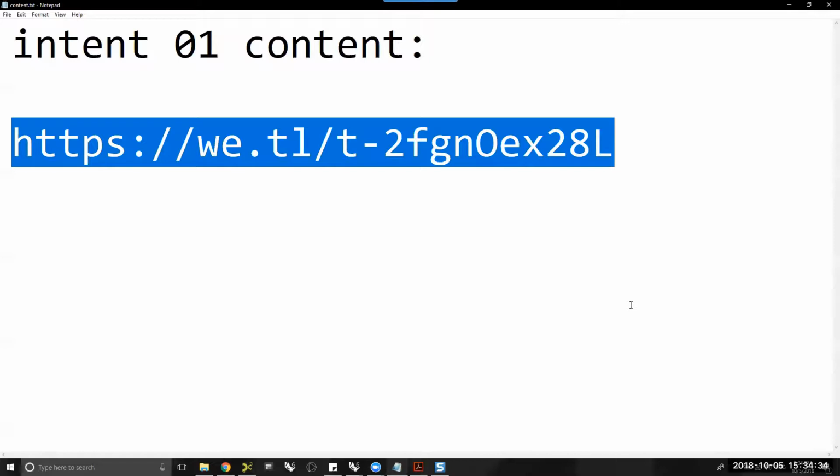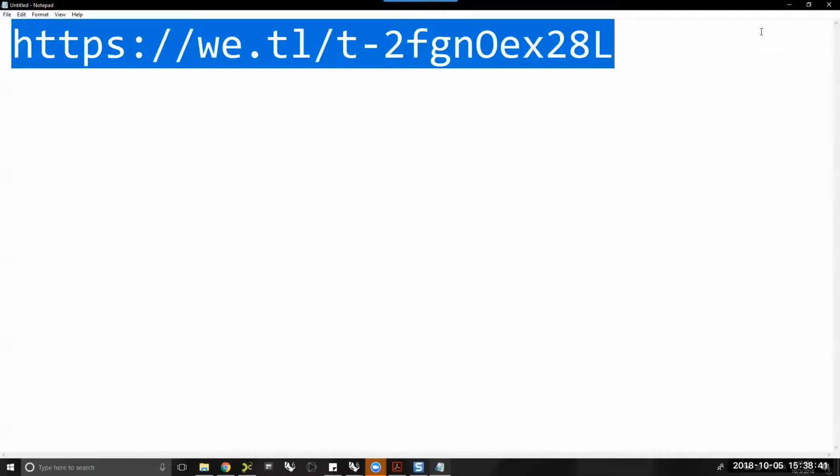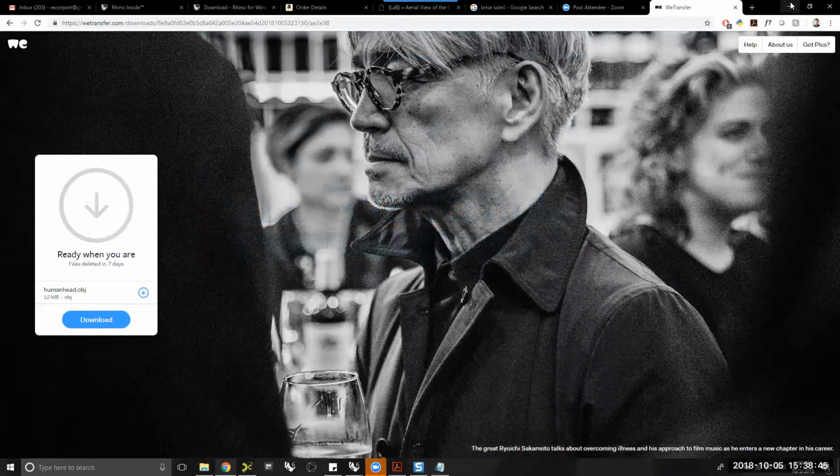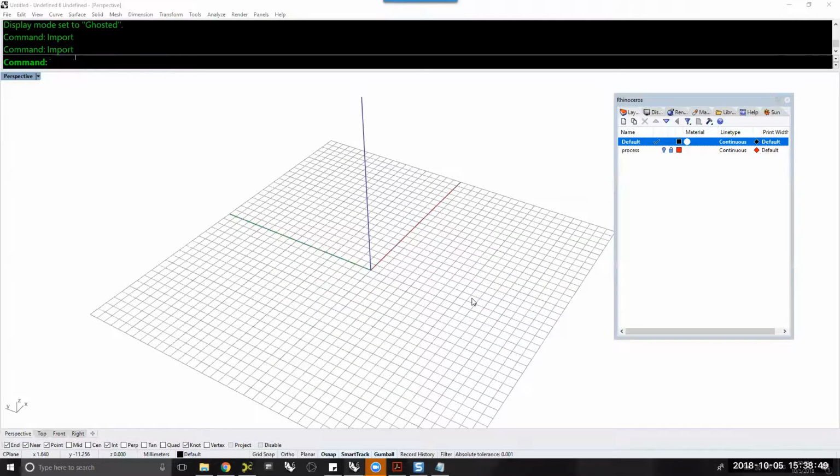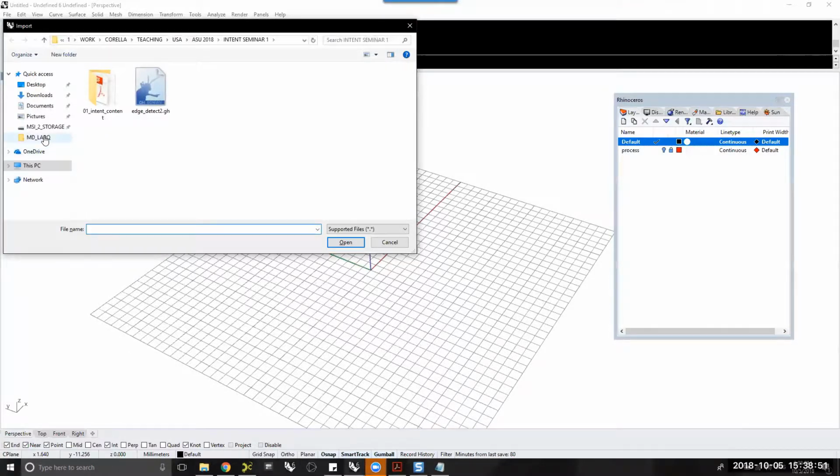Okay. I'm trying to download it here. Fine, all right, got it. Cool. Once it downloads, find it in that folder. But first, go back to Rhino and hit Import. Import, enter, and find the folder where you put it.